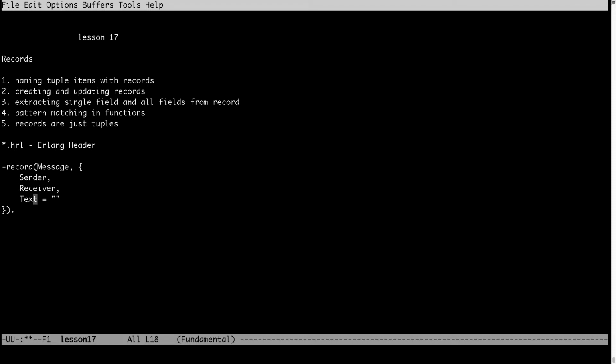So in the record definition, I can write equals and the value term, and define the default value for the field. I could also write something like this. By default the sender is an empty string, and the receiver is an empty string. But if I leave it unassigned, unbound, then it will be undefined. So by default, if it doesn't have a value, it is undefined. Okay, so this is the structure of the record.